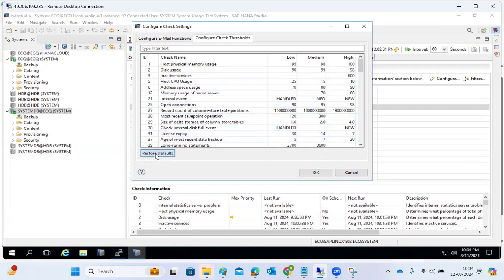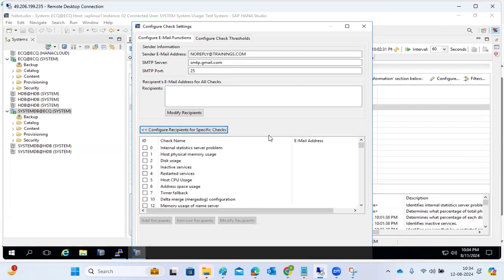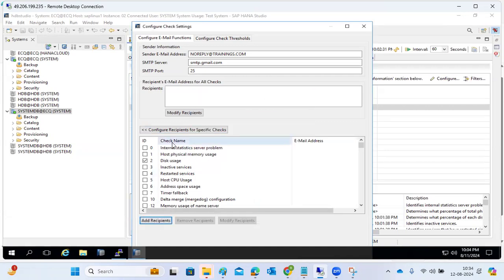If you want to restore default, you can restore default. It will become the active status here. So for email functionalities, you can add multiple alerts. I don't want to receive all the alerts to my email address. I want this one to go only to me, only for a specific alert level. So what are the checks it will perform? These and all the checks it will perform.